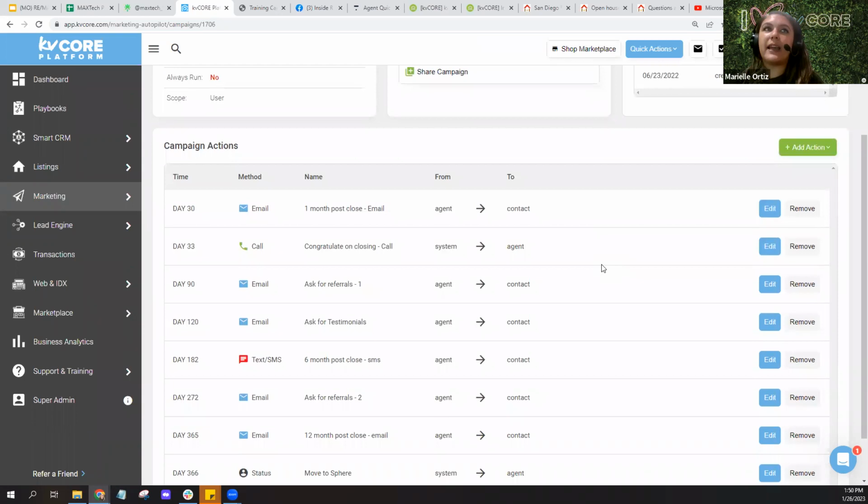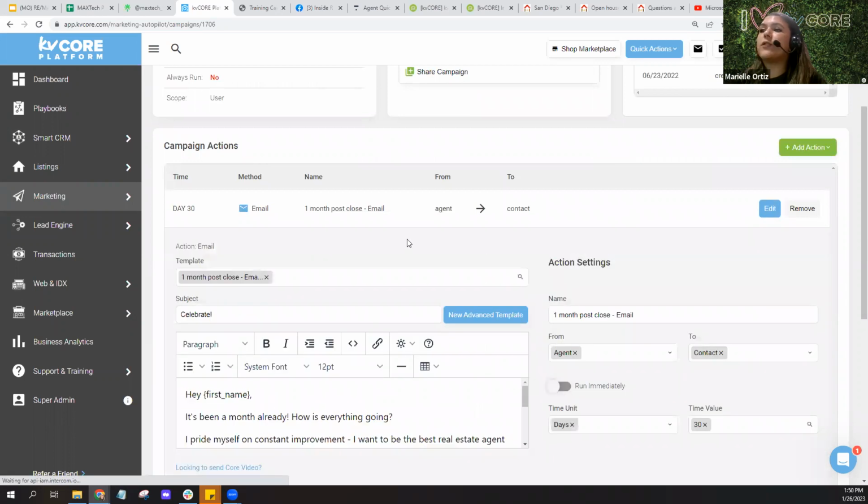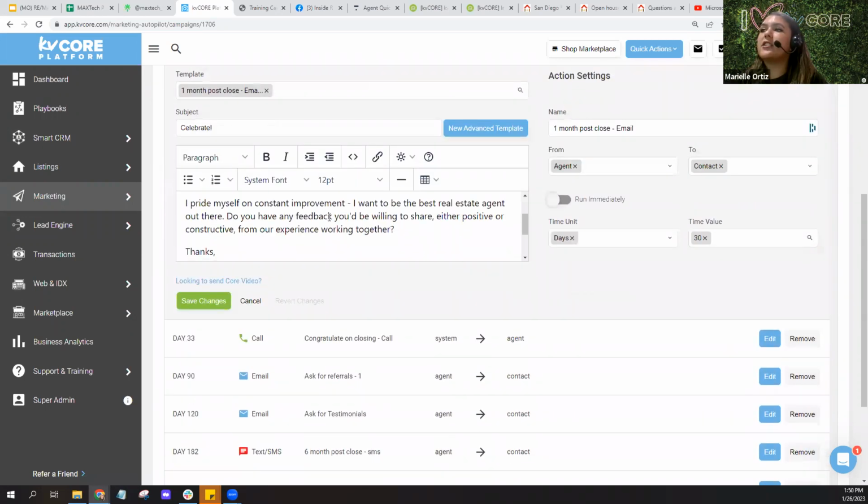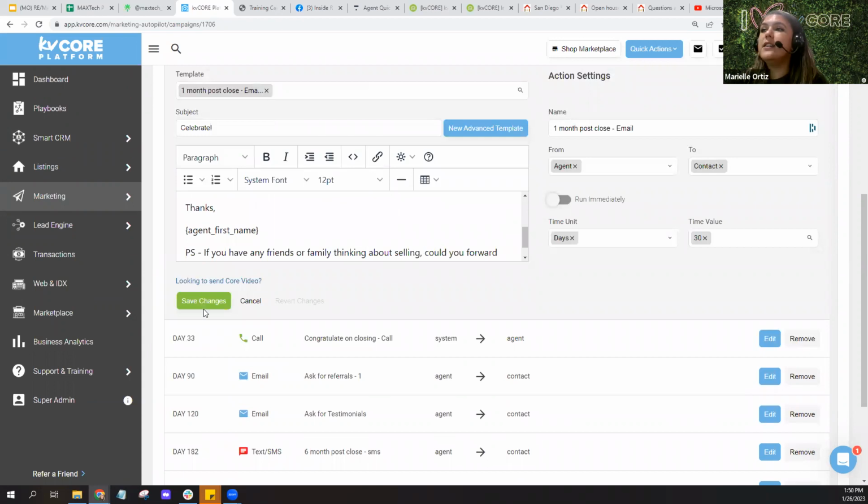Once I've grabbed it from that kvCORE library, there's buttons along the side to edit these individual messages. There's inline editing for all your emails and texts. So I can go in here, change the messaging on the spot, save those changes. It's going to save it as a template that I can use again and again.